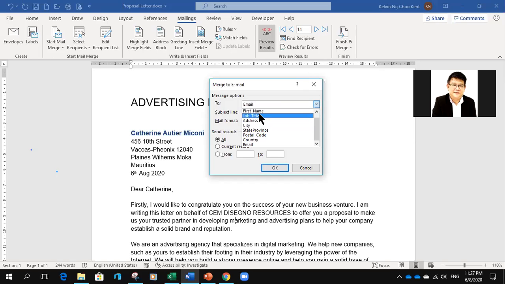The email address. So I have the first name, last name, and so on. My last column is called the email. So I want the email and the subject line. So then I put there proposal letter, advertising proposal. Right, this is one. Then I hit OK. Then it will send out to 30 different people from the database.